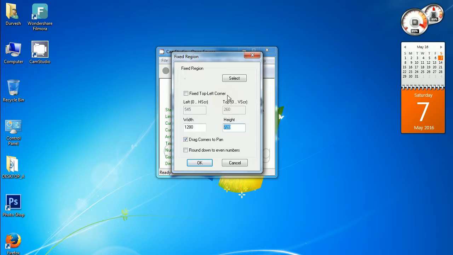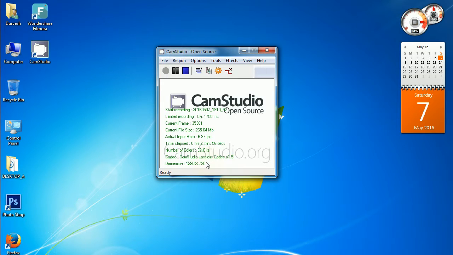Before you directly jump into 1080p, let me tell you something. You can only record the resolution which your monitor supports. So if your monitor supports only 1280 by 1024, then it's impossible to record in 1080p. That's one thing you need to consider before changing the settings. If you're done with that, hit OK.